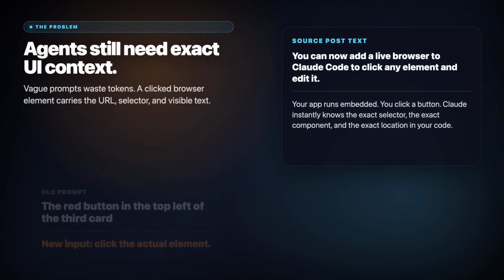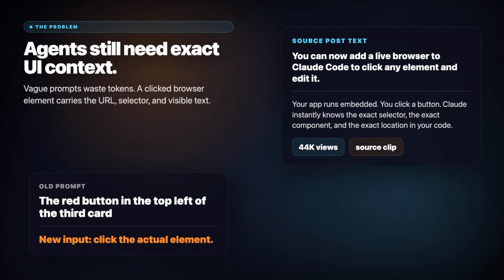The old workflow is awkward. You see a broken button in your app, then you try to describe it to an AI coding agent like a human bug report. The red button in the top left of the third card. The price under cold brew. The link in the hero section. That description loses the most important context.